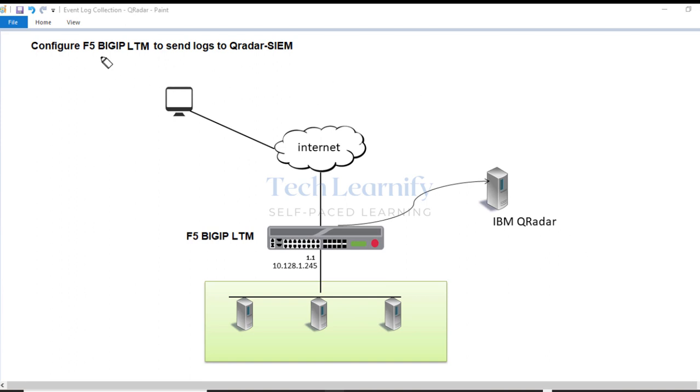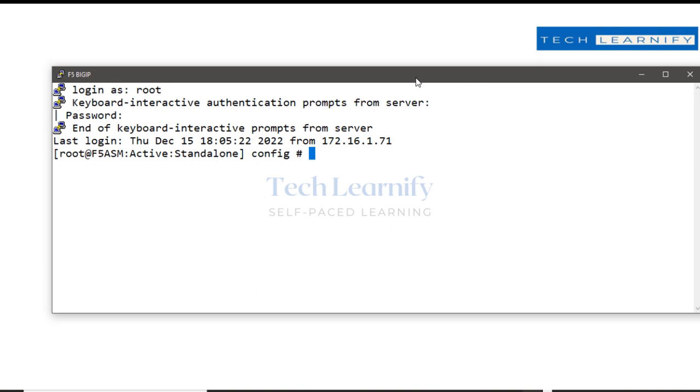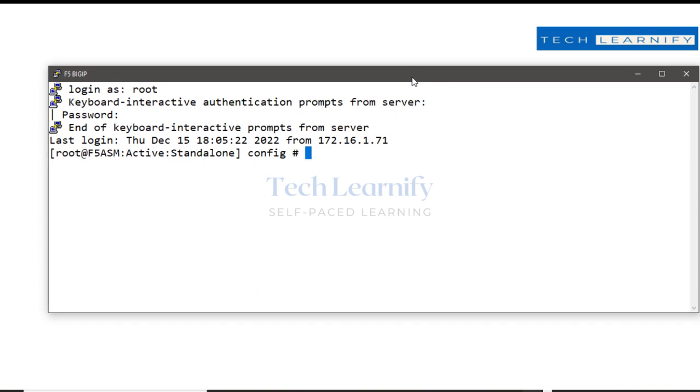In this lab demonstration, I'm going to show you how to configure F5 BIG-IP LTM, Local Traffic Manager, to send logs to QRadar SIEM. So it's a very quick lab demonstration. Let me jump to the CLI mode of F5 BIG-IP LTM and TMSH to get into the Traffic Management Shell.